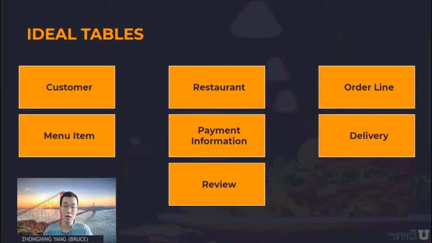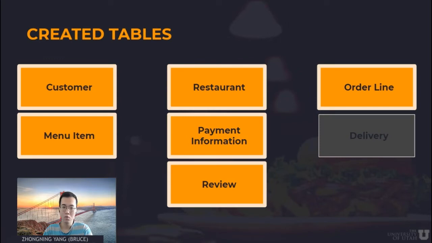I mean, in the ideal table, it should include the delivery table because in real life, most customers choose delivery service to get their food, which will save their time. However, we didn't include the delivery table in our creative table. The main reason is the delivery service is usually a third-party service.